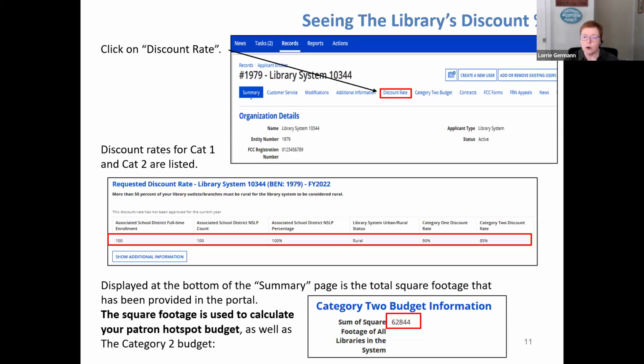You'll see some menu options here. There's an option that says discount rate. If you click there, it's going to show you the total combined enrollment for the district, whatever numbers were reported, and how many students qualify for the National School Lunch Program. And then as you look across, it's going to say, here's your category 1 discount rate, here's your category 2. Again, I suggest you check that just to make sure, did the discount rate change at all?